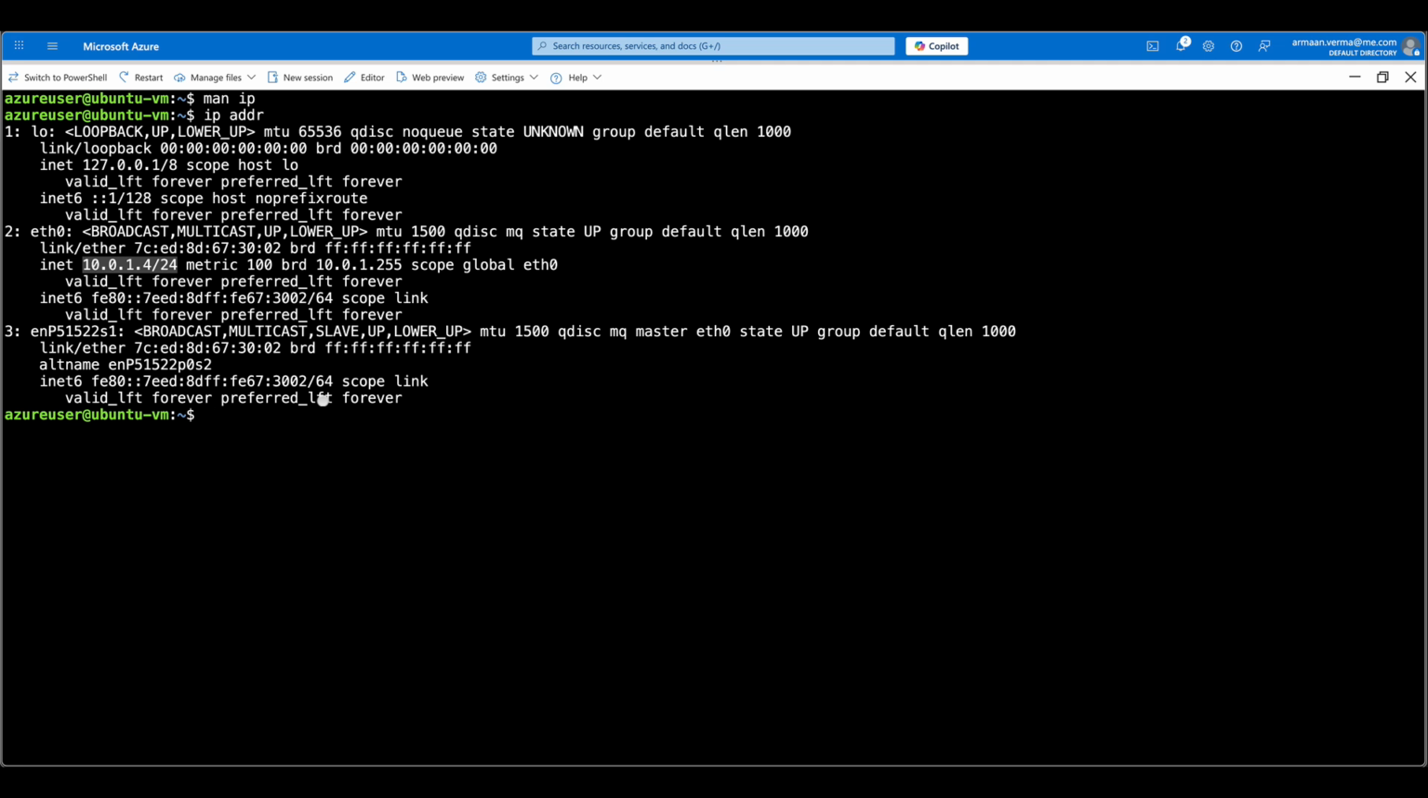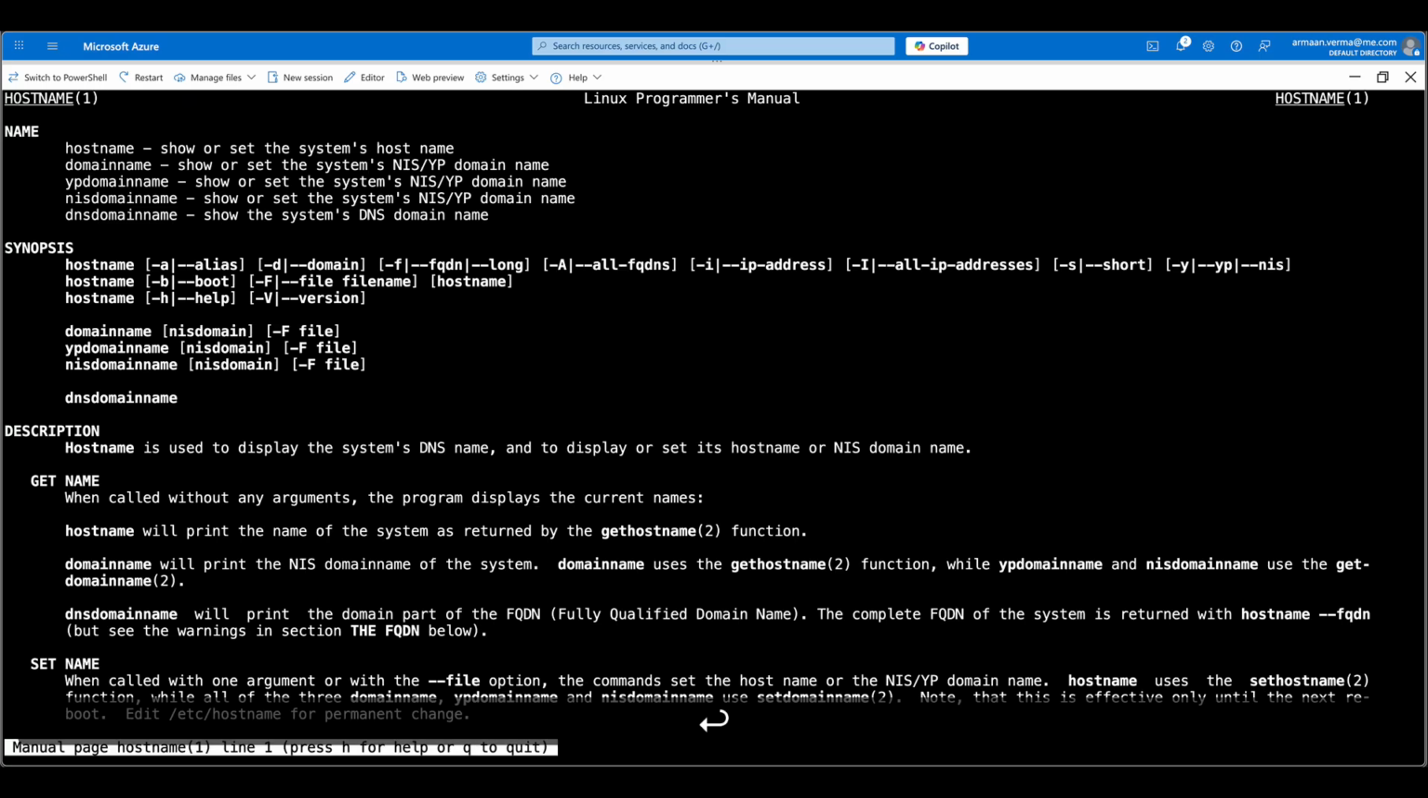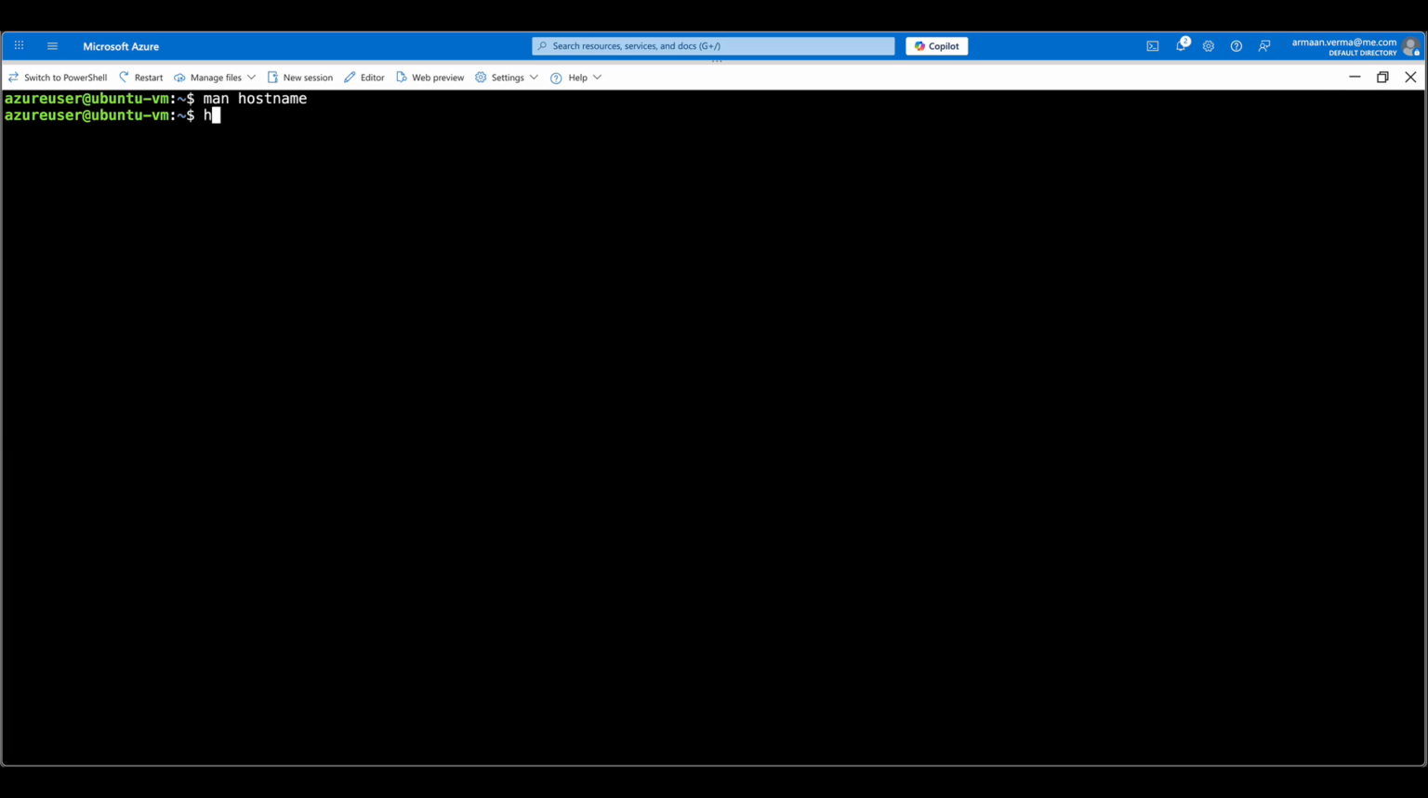So the ip address command basically shows you a list of information. Then you also have something that is known as, let's clear the screen, man hostname. So this displays your system hostname or the IP address of the network interface that you are using, etc. If I type hostname, it's Ubuntu VM. You can see this is the hostname. That's the machine that I created on Azure.